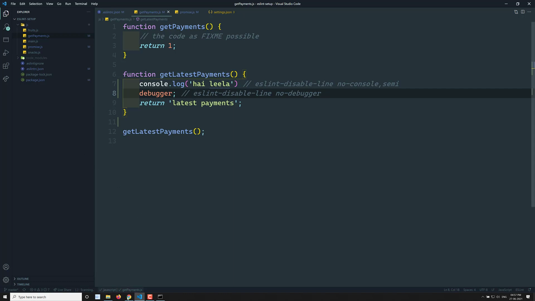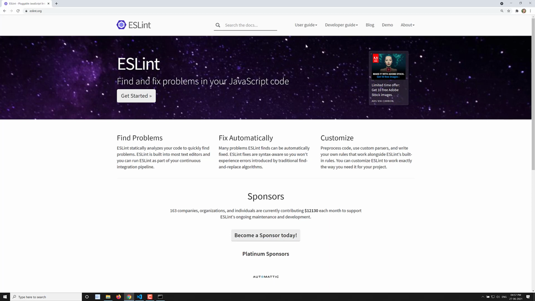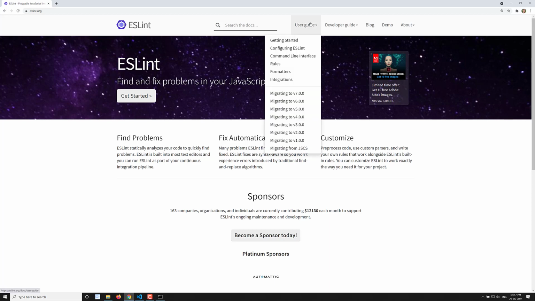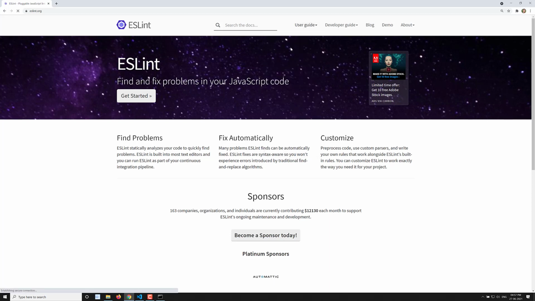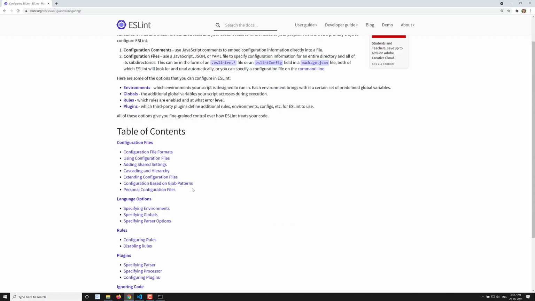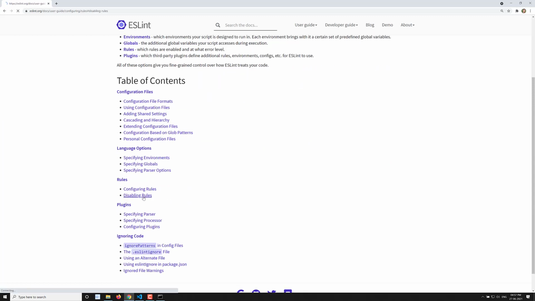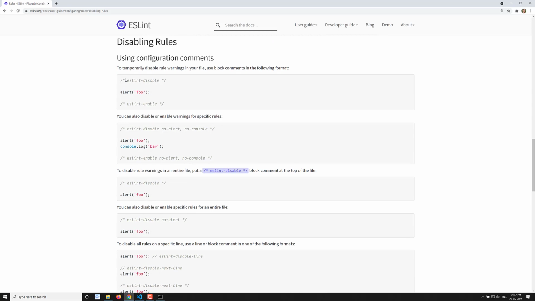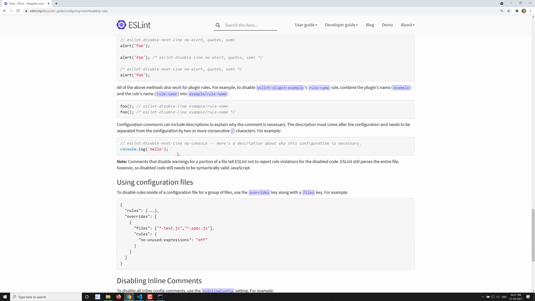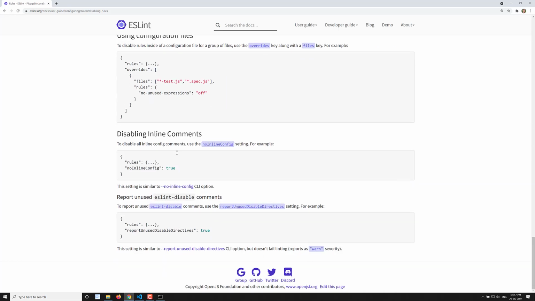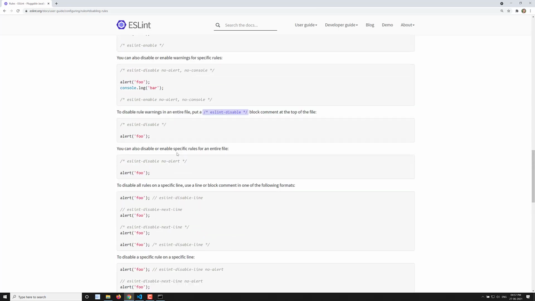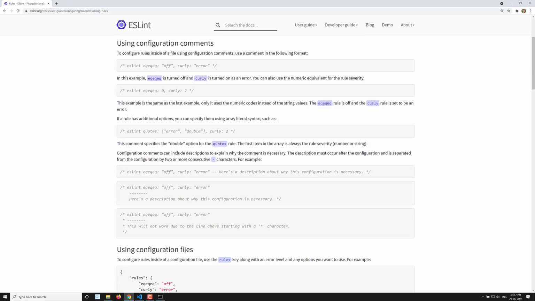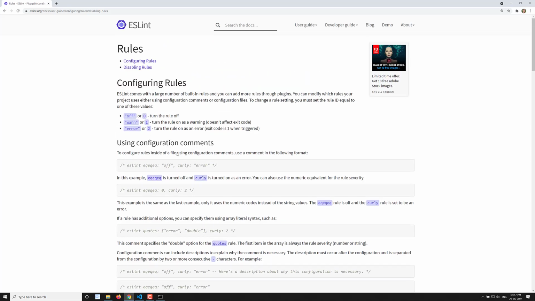If you want to learn more about these things, you can go to eslint.org, and in the user guide you will be able to see Configuring ESLint, and in it you will see Disabling Rules, and there you will see eslint-disable and enable. So these are the different ways we can achieve disabling of particular rules. If you have time, you can take a look at this one. So this is about disabling ESLint rules. Hope you understood about this.